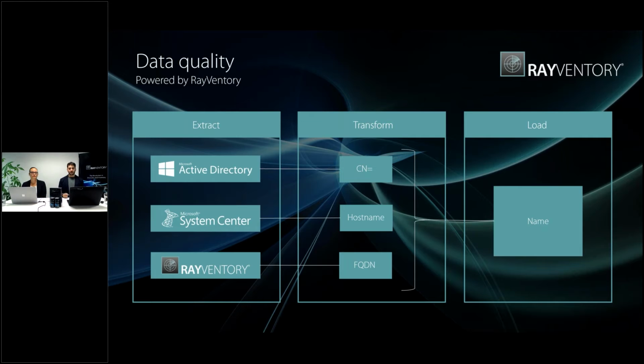Then there's SCCM. SCCM is a nice data source that brings us the host name from the data field as it is, and we can use it as it is. So, well, that's good. And then we have RayVentory. For example, RayVentory has a data field called FQDN, for fully qualified domain name. So it's a combination of host name and domain, but we just want to have the host name out of it. So again, we have to cut something from the right. That is basically the process that happens inside of this transform area.